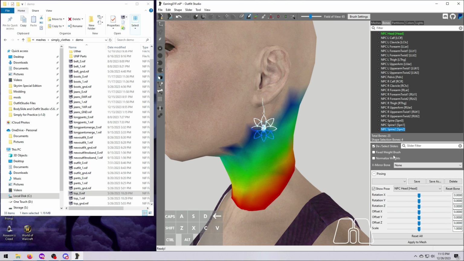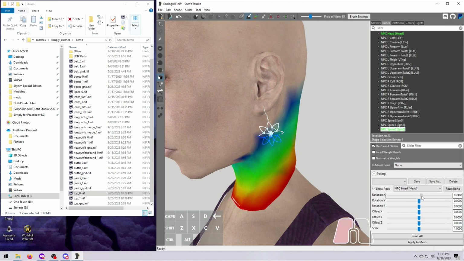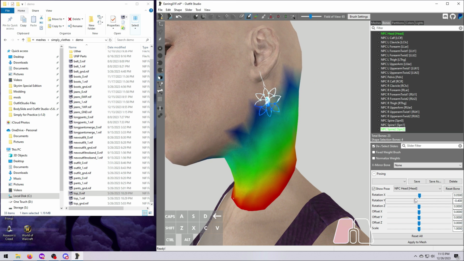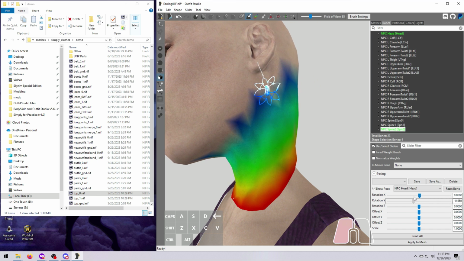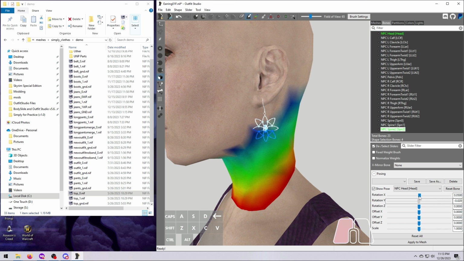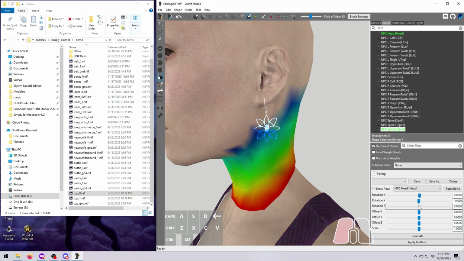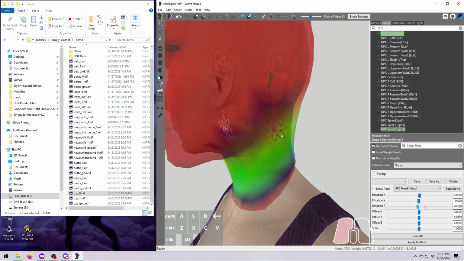Another example of distorted meshes are dangling earrings. If an earring hangs down far enough, it will probably get weighted to not just the head, but also the neck, which is part of spine too. This makes crazy things happen when your character moves.